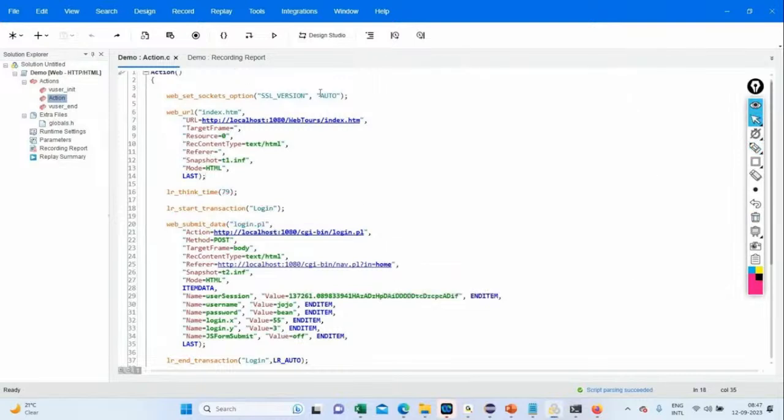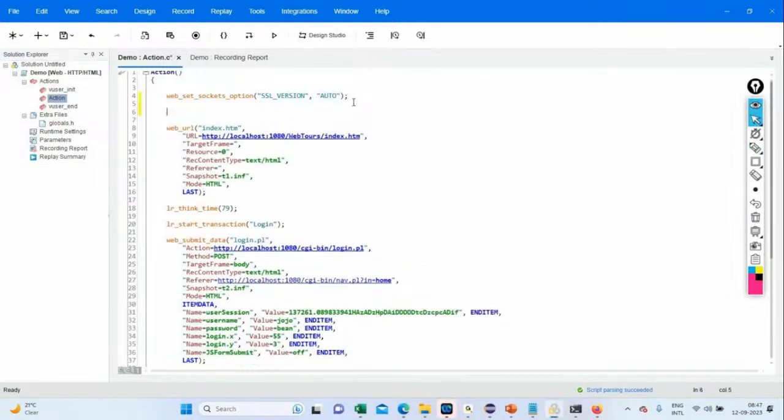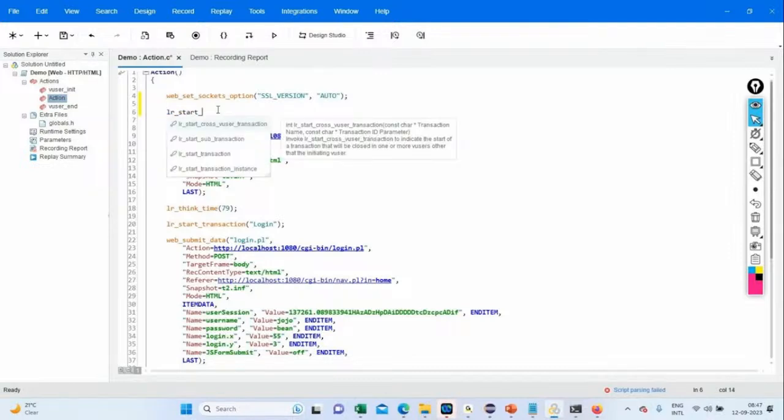However, you can write it on your own. LR underscore start underscore transaction. Let's say you forgot the name of it. You remember only till this extent. So here you can hit Control Space and it will give you the list of functions. Okay, it is going to support.